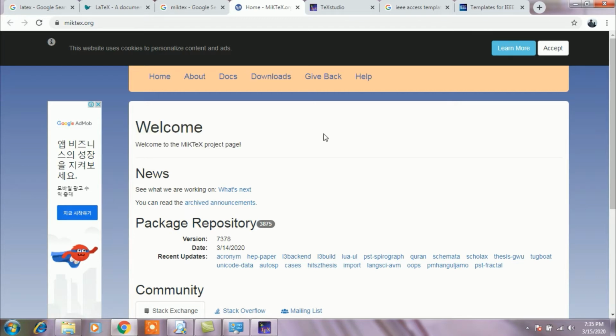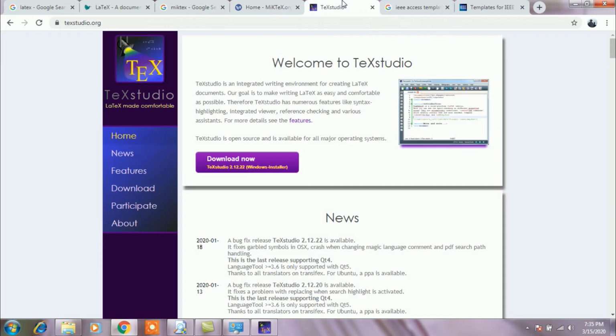And then you need any LaTeX text editor. In my case, I am using TeXstudio. You can download it from this website.